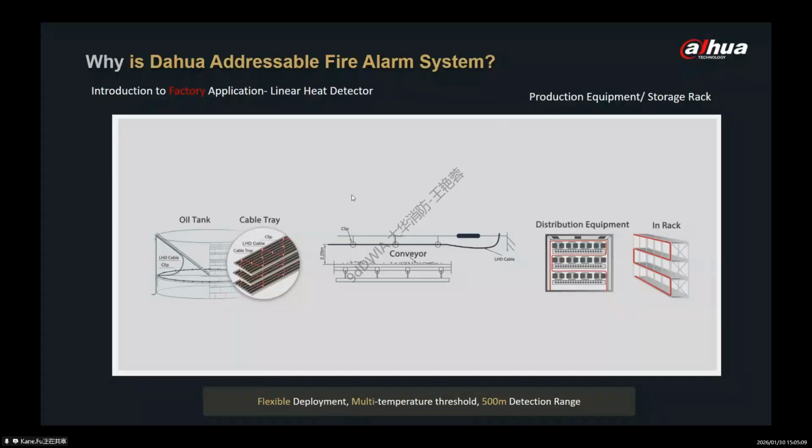Linkage program. Yes, we support the configuration for the linkage application. I will introduce it later after this session. We offer the Modbus protocol for integration.